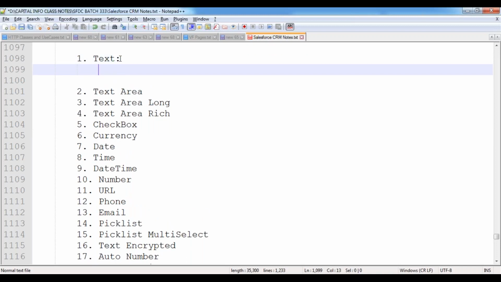Text type. Now, what is the use of the text data type? The text data type is used to store text values. Text value means alphanumerical value, that means string values which have characters, numbers, along with some special characters also. In order to store alphanumerical values along with special characters, we use the text data type.